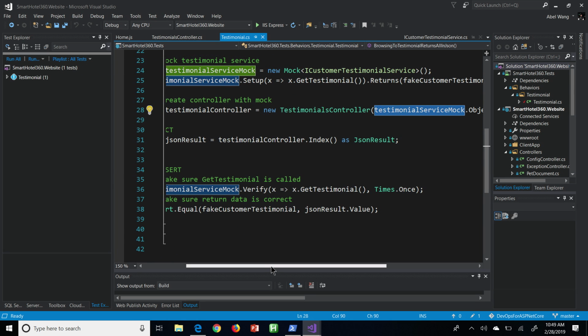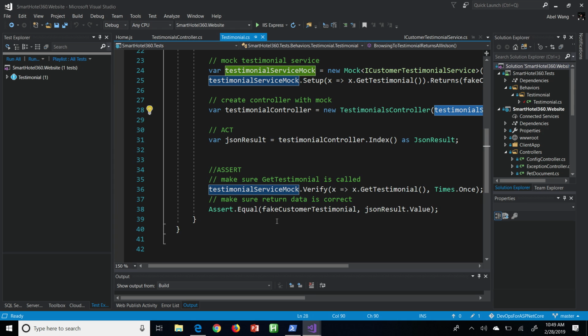And then my second assert is I want to make sure that it's going to return back the correct data, which is the fake customer testimonial. Makes sense. Right. So that right there is how you can write a particular unit test, right? So now I can check all this code in. During my build, I want to make sure we compile all these unit tests and run these unit tests.